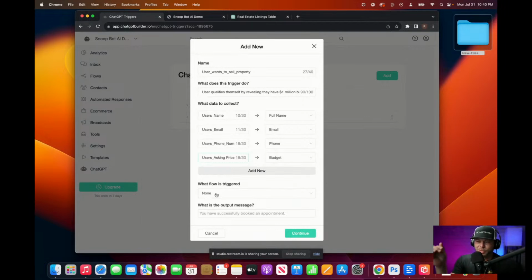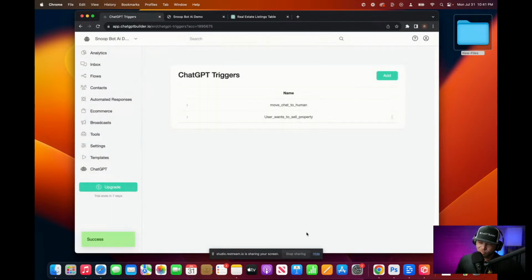And so whenever we see that the user wants to sell the property, they qualify themselves after they've revealed they've got $1 million budget, maybe instead of collecting this data, you just wanted to send a flow. No problem. Just don't have any data collect there and just send the flow. Boom. All right, so we don't need to do anything here. We can just hit continue. Fun, right? So in this case, the user wants to sell the property, and that's what we're going to test.